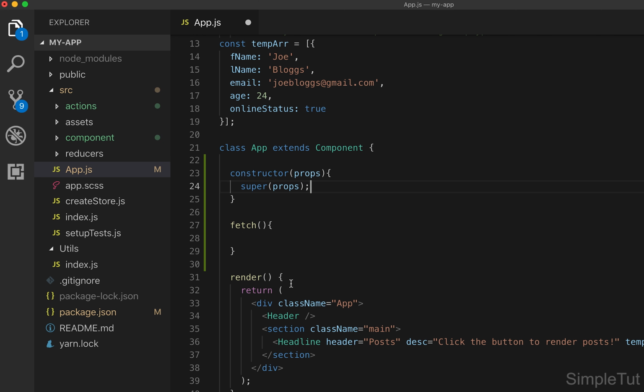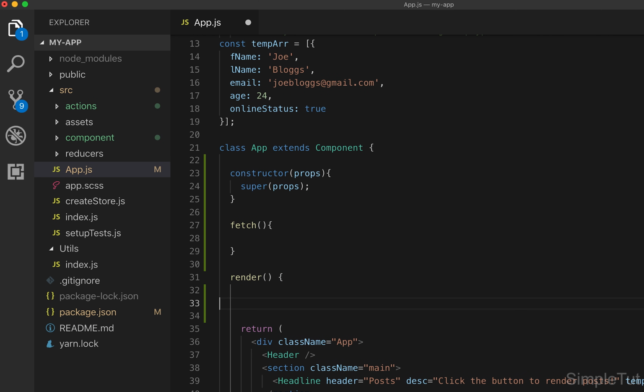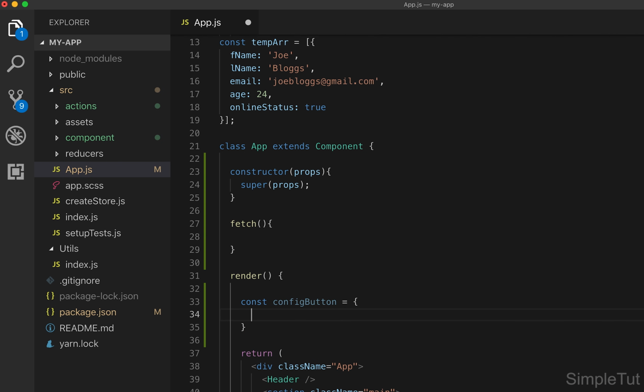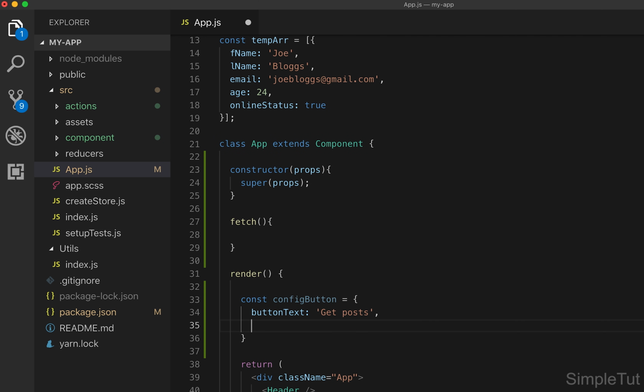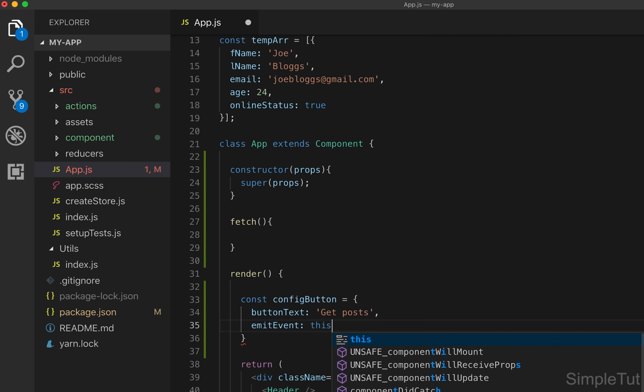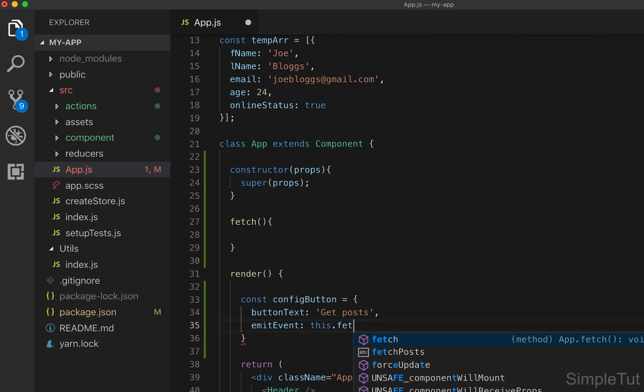But what we need to do also is, within our render method above our return, create a const which is configButton. It's going to be an object. The first one being the button text, and I'm just going to say get posts, and then we need to have our emit event, and that is going to equal this.fetch.